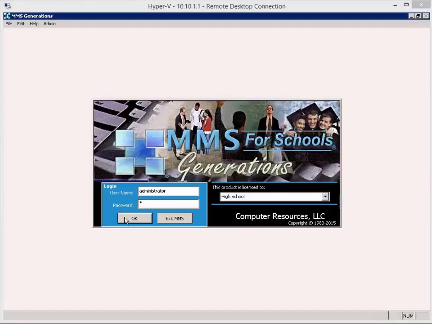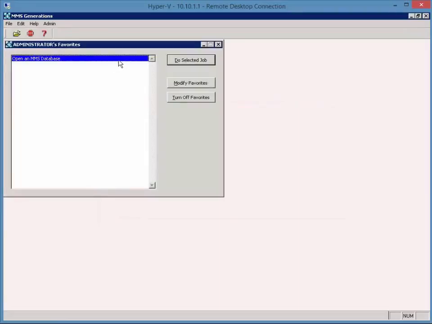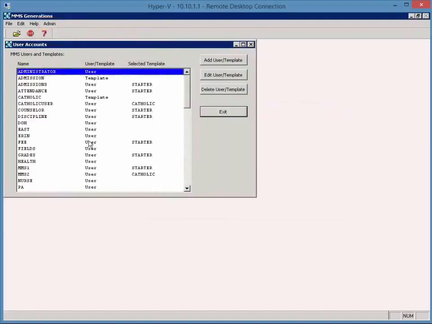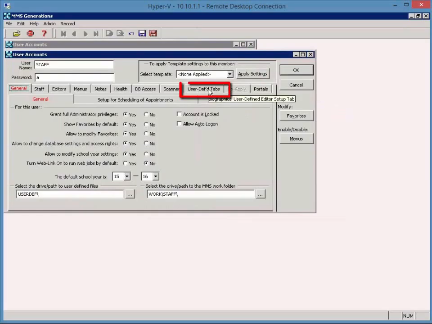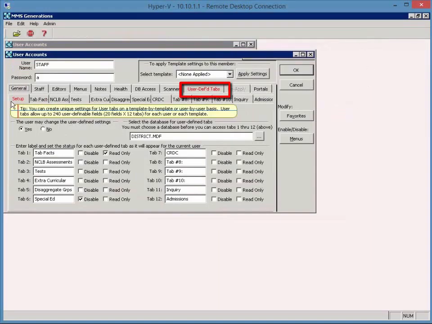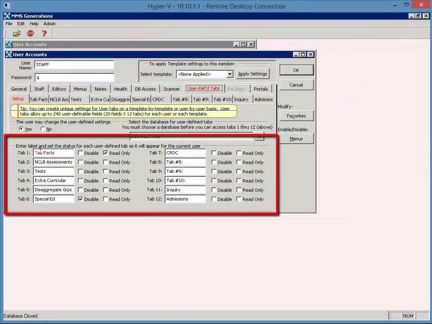So you start by logging in as either the administrator or someone who acts on the user accounts themselves, and you can go in under Admin to User Accounts. Once in here, you can look at your different users and go to Edit User Template. In here, there is a User-Defined tab, and when you click on it, the first thing it's going to do is load up the information for the various tabs. If you had just created a new user, it would have had a setup and then tab number 1 through tab number 12. To change the labels of the tabs, you come down below and fill in those labels.